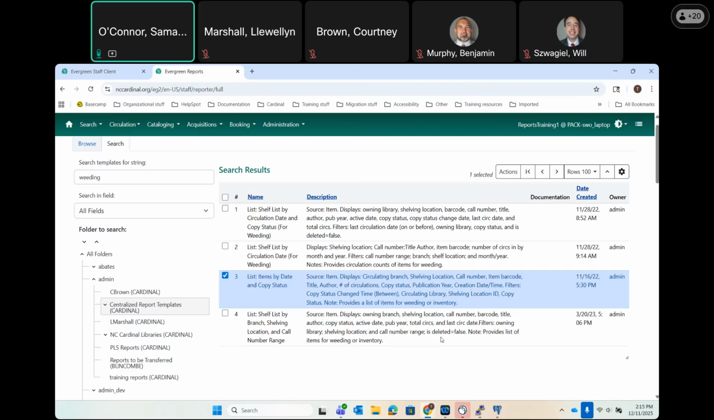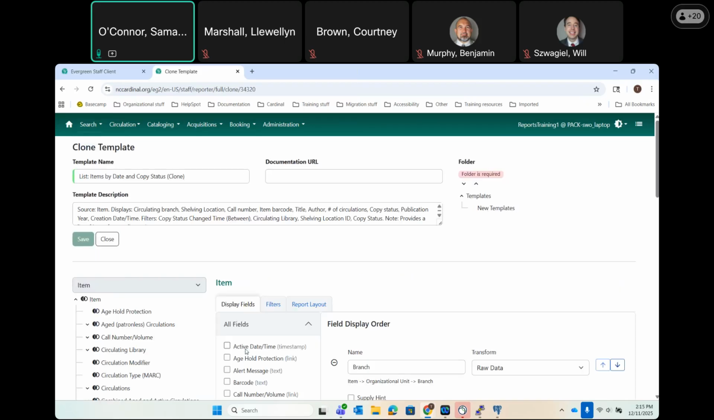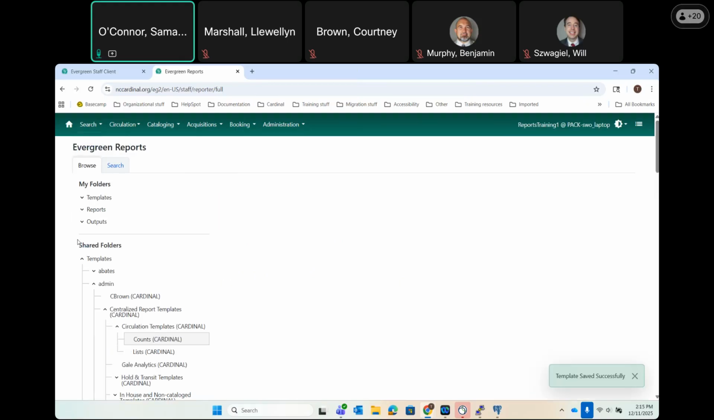Either way, once I find something, whether I found it through the search or I've browsed directly to it in its folder, I would select it, right click, and clone template. So again, this is going to bring me right back into this same screen where I have to choose a folder and then click save. And so now I should own 2 templates from just a few minutes ago, not even having a templates folder. I now have 2 templates in the folder that I've created.